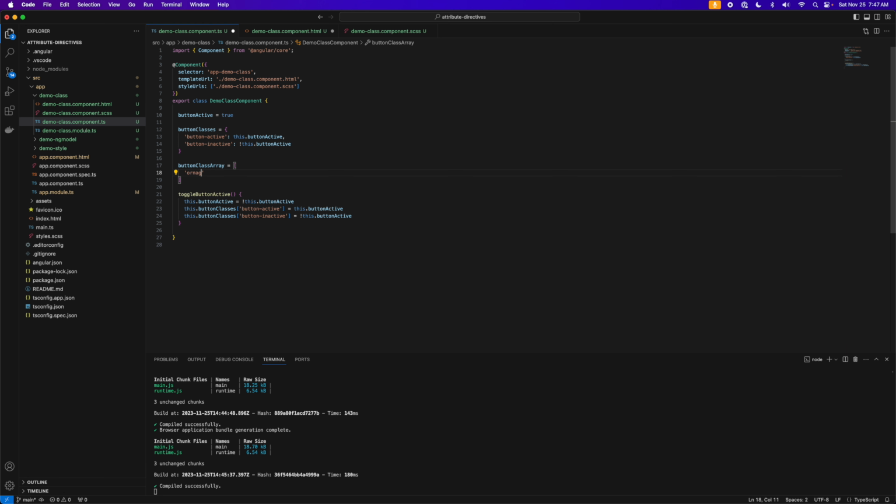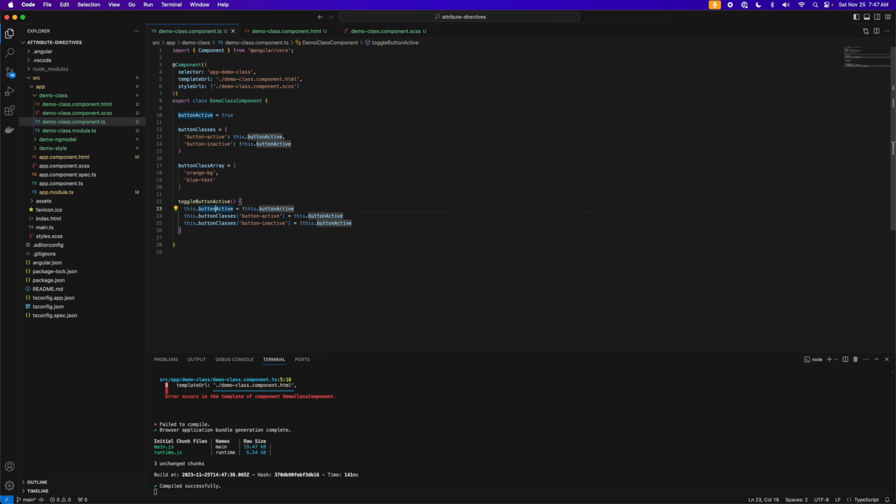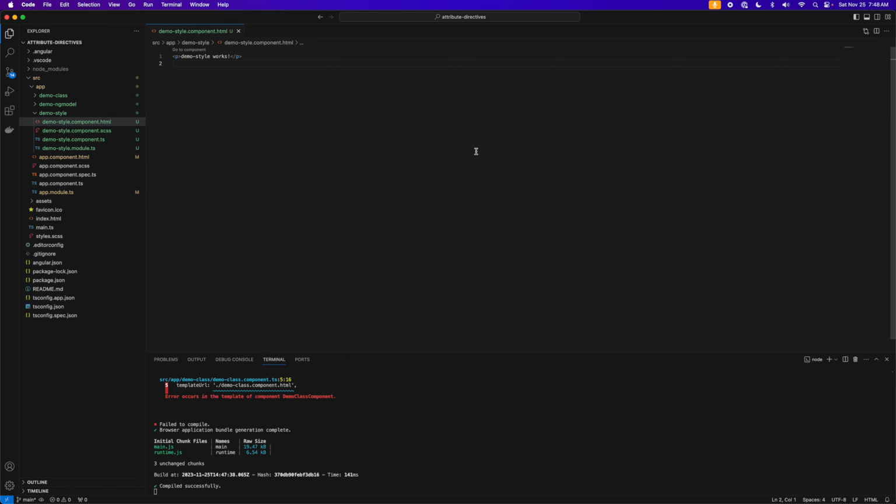We'll call them orange BG and blue text. Don't forget to define these inside of the CSS. Save your files and go back to localhost, and we can see that it works as expected. Let's move on to ngStyle attribute directive.